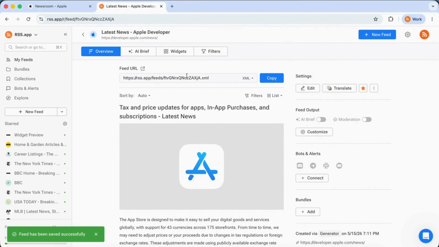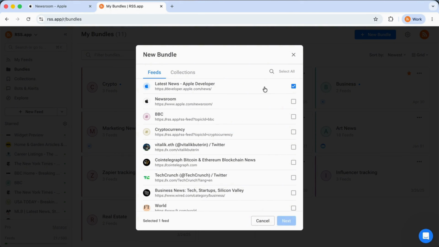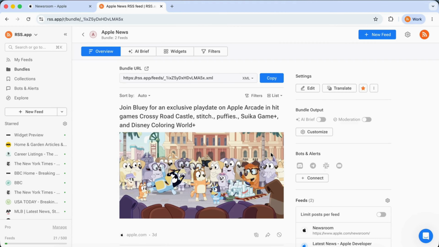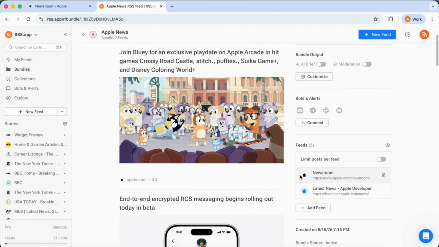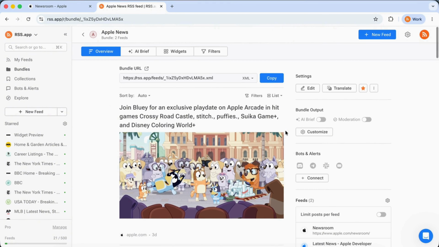Here's where bundles come in. Go to the Bundles section, click New Bundle, and select all the feeds you just created. Name it something useful and save it. Now you have a single feed that pulls from every source at once. One brief covers everything. Toggle on AI Brief.